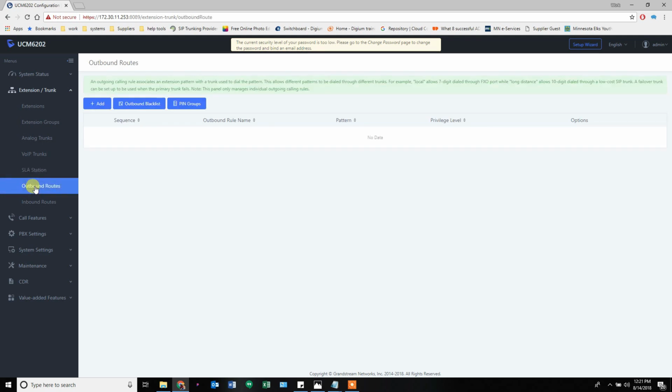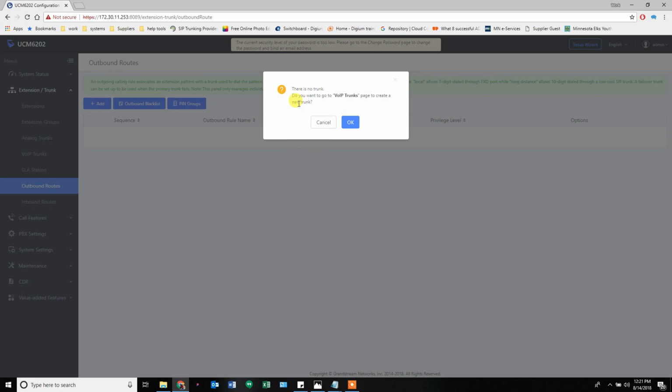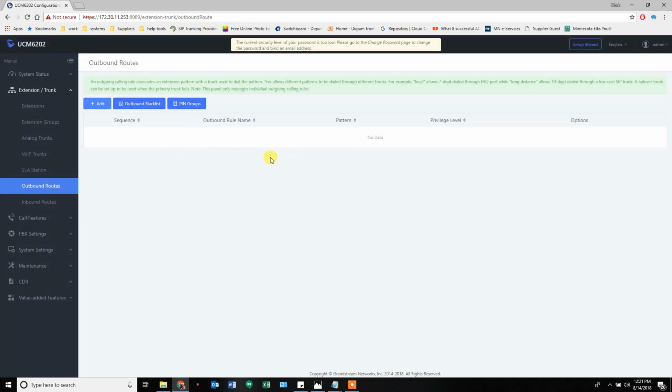So outbound routes. Once you've created your trunks, you come in here and add an outbound route, and you can see there's no trunk, so it won't even let me make one. And essentially you make a rule that says which trunk to use for each type of dial that you make, a 3-digit dial, 7-digit, 10-digit, 11-digit, 800 numbers, international numbers. And we'll go through all of that later. But you have to have the VoIP trunk or analog trunk made in order to have a route available for it.